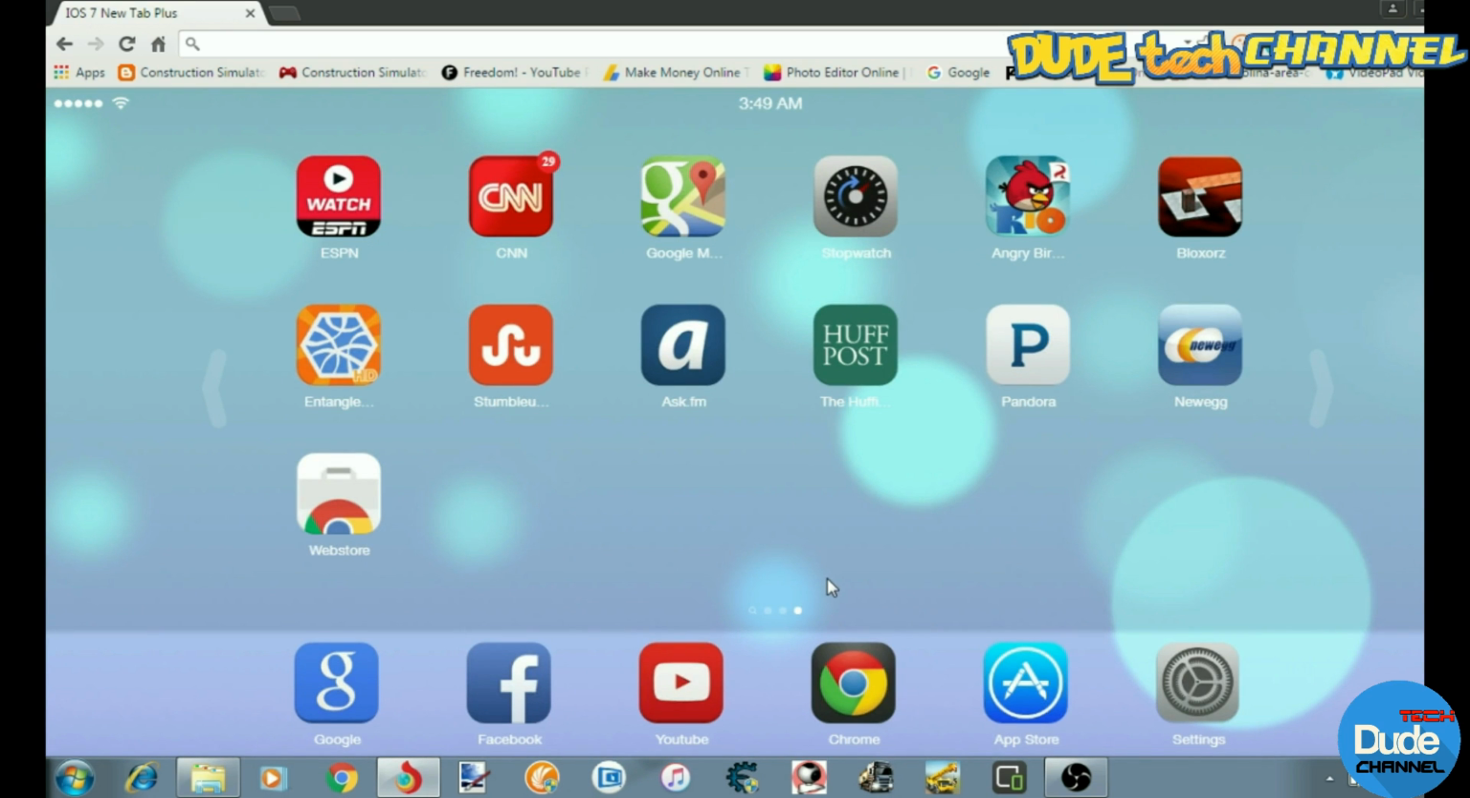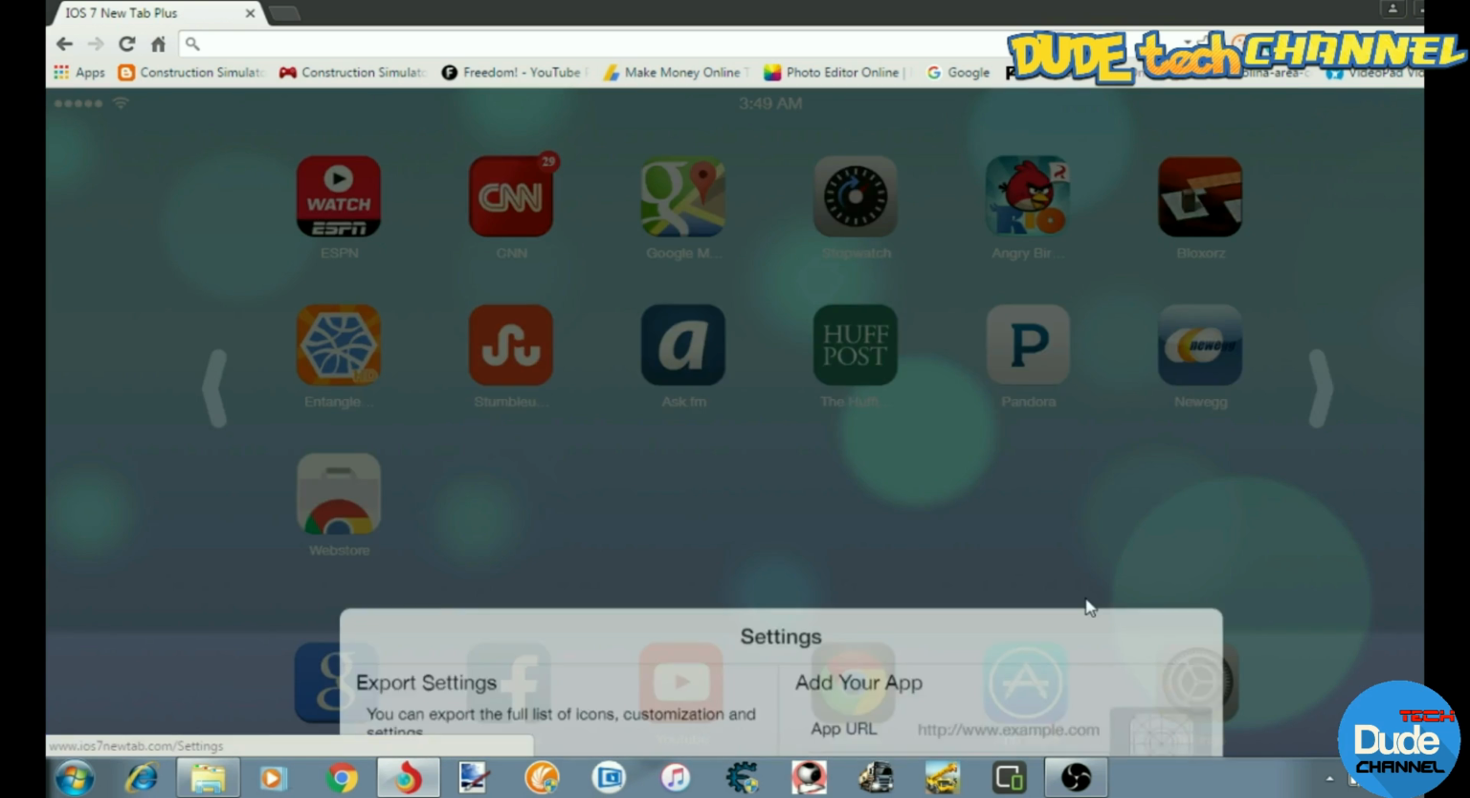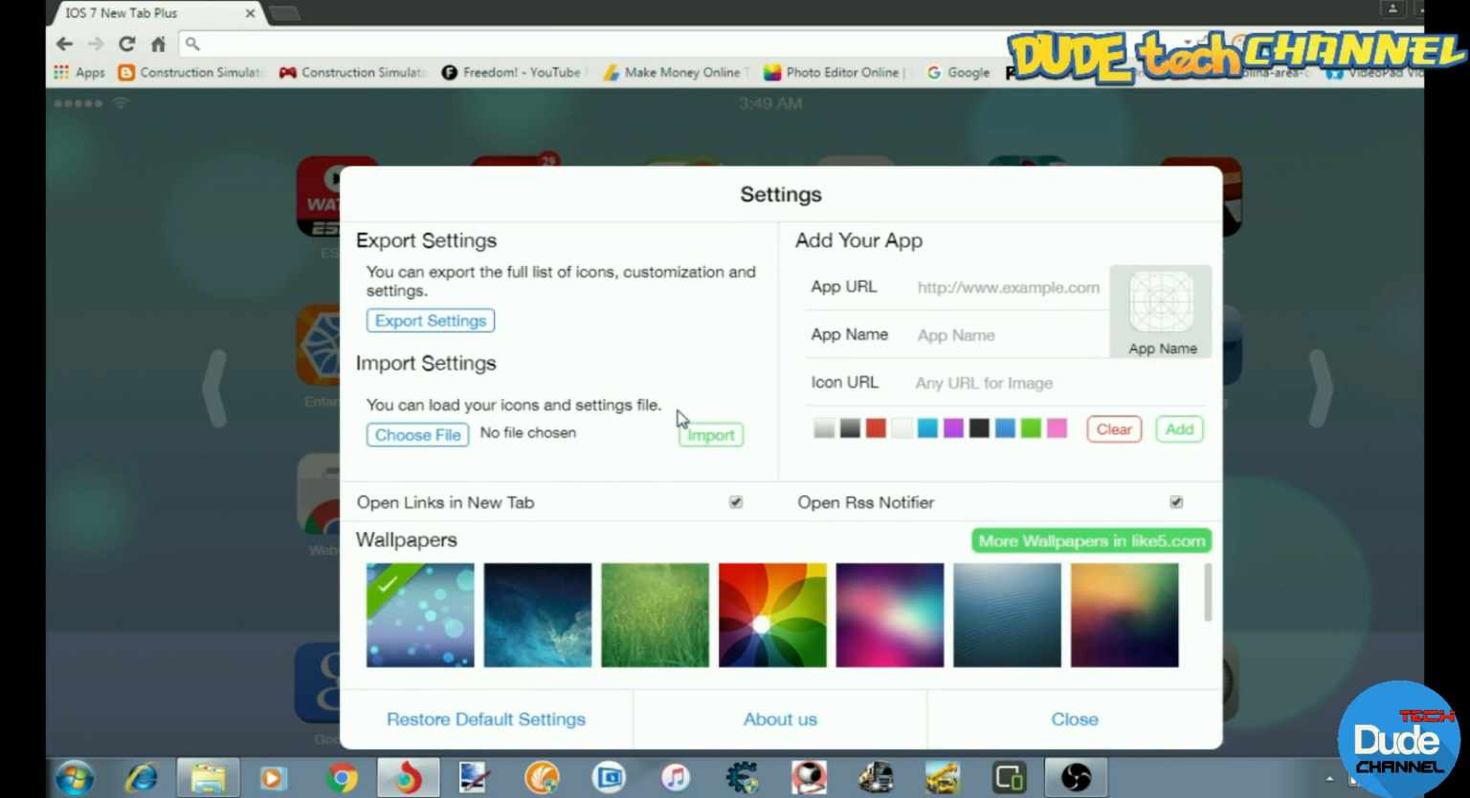Just close that, and then these are the settings here. If you want to change something in the settings, for example the wallpaper, there is a lot of different stuff, the export settings, the import settings, the add your app, it's a lot of stuff. I'm not playing with it yet, but if I see something specific, I'm going to make another video and show you guys how that works. But for now, it's nothing that interesting, so I'm just going to close that.